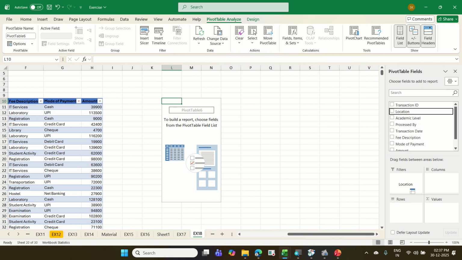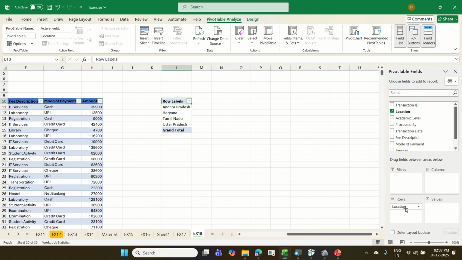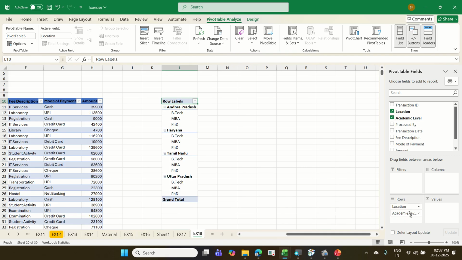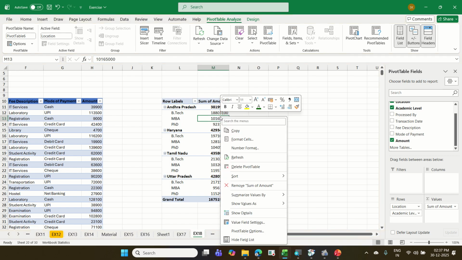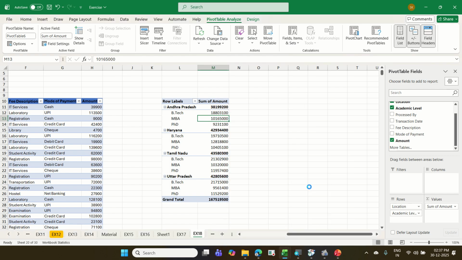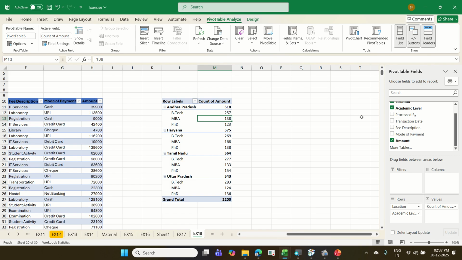Drag the location into rows. So we have the location. Then the next one is academic level into rows. Location wise, academic level wise. Amount. Bring the amount to sigma. It is saying sum. Could you tell me how can I convert this sum into count or average? Right click. Summarize value by count. So we got the count here.